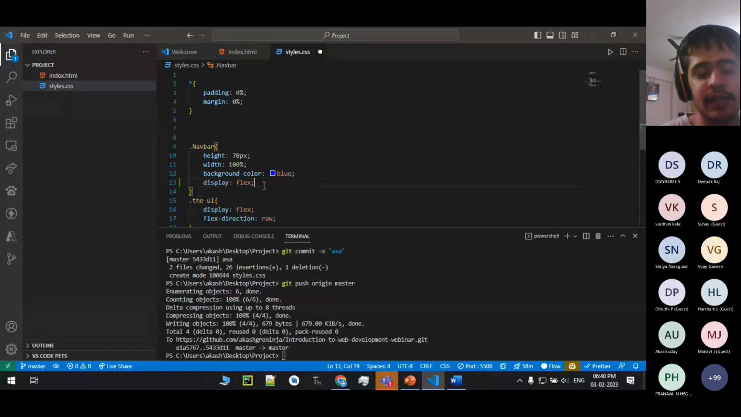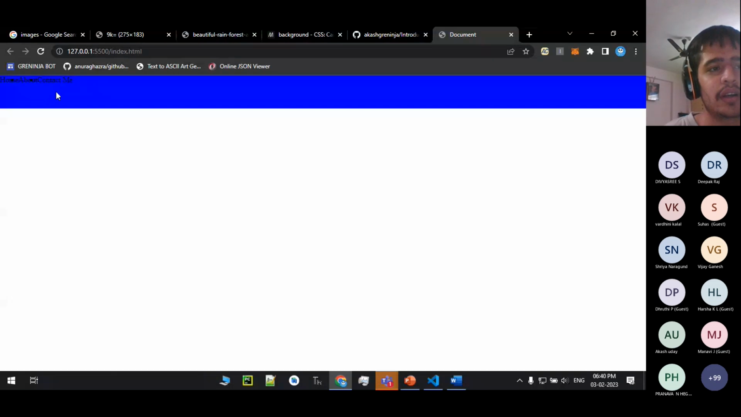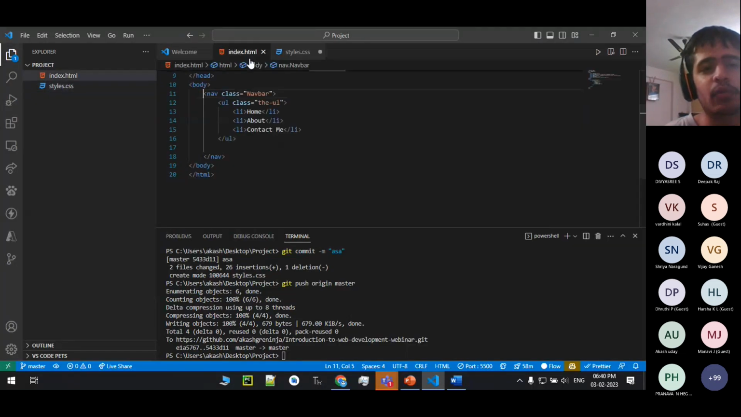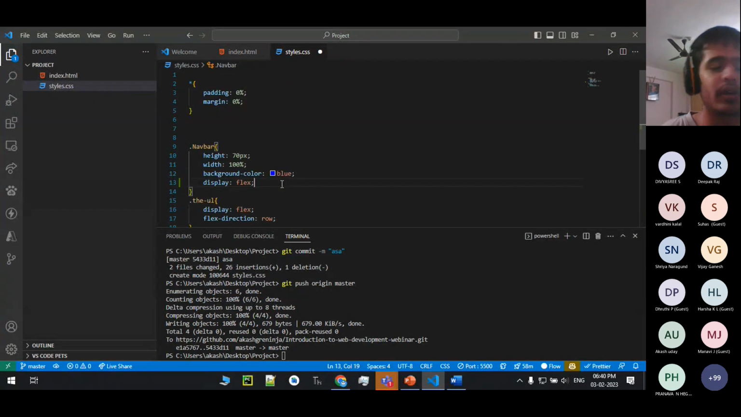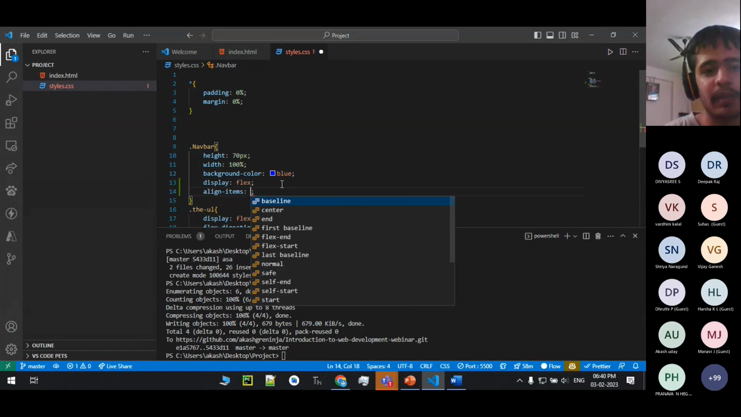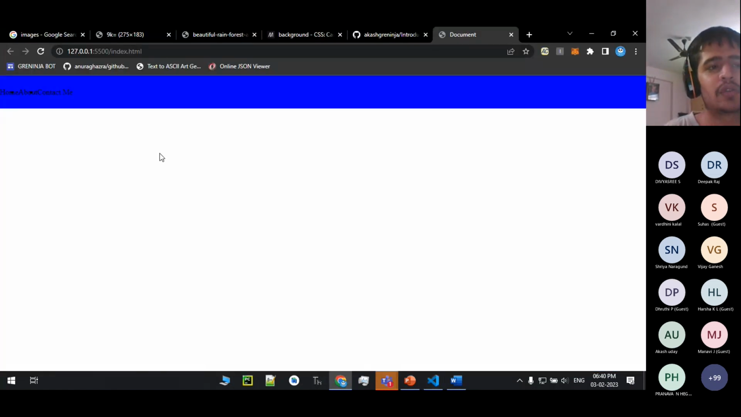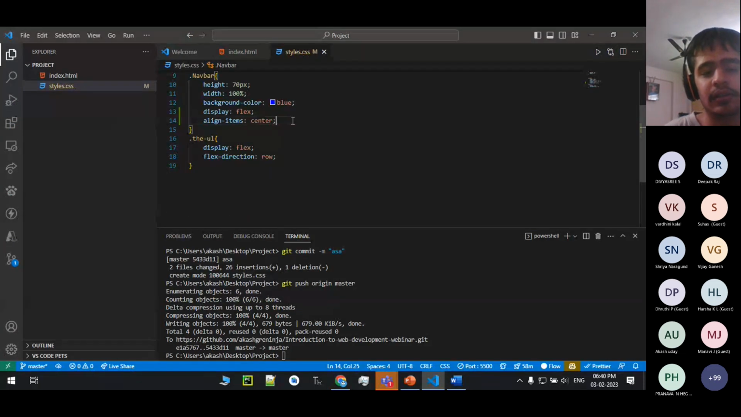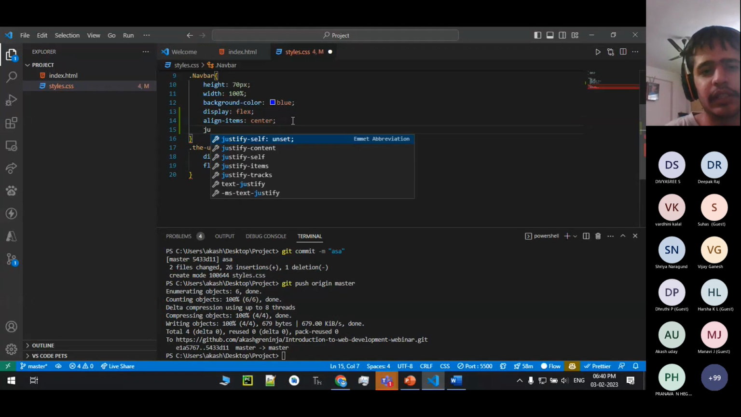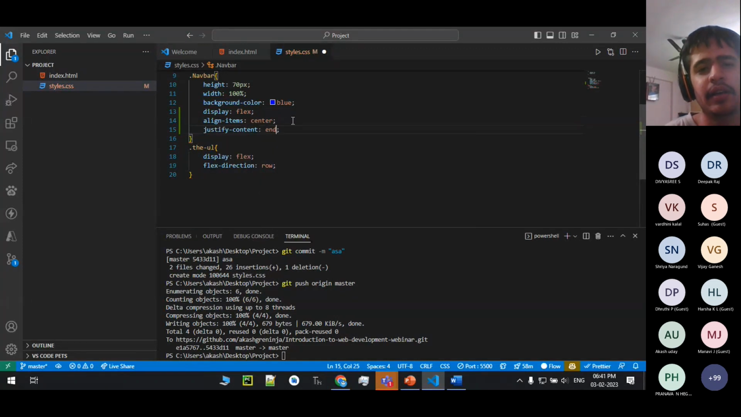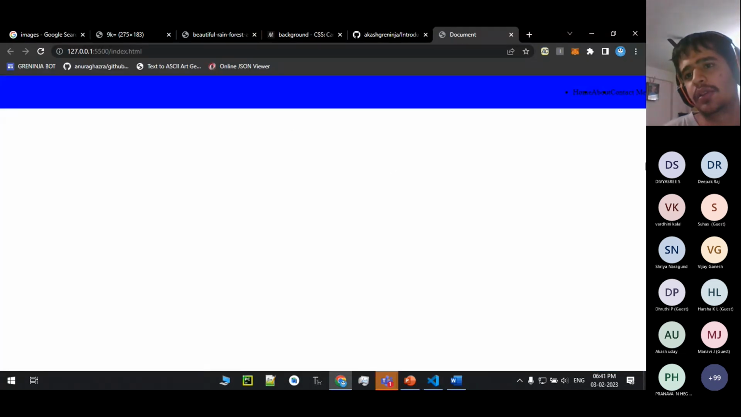So I'll make this flex. Basically whatever contents are there in the navbar, I want all of these to be centered. So what I'll do is I'll make this flex and align items, I'll make it center. As you see, it has come over here in the center. Now what I have to do is send it to the last over here. Justify content end. So it has come to the last over here.